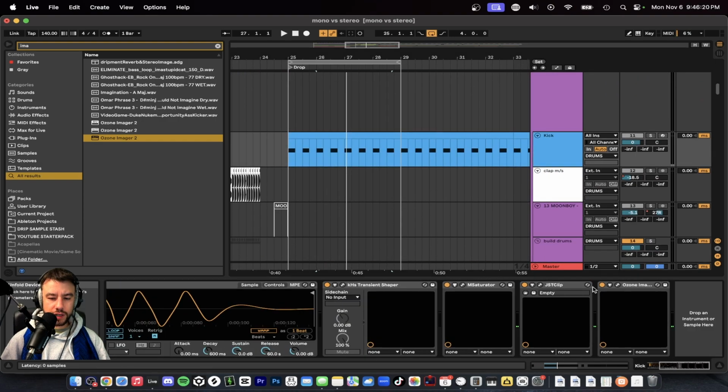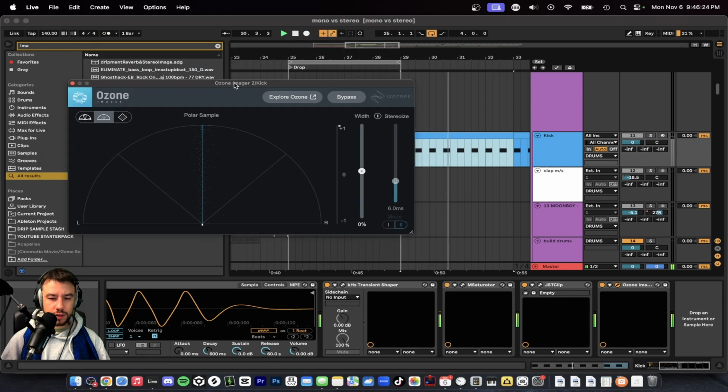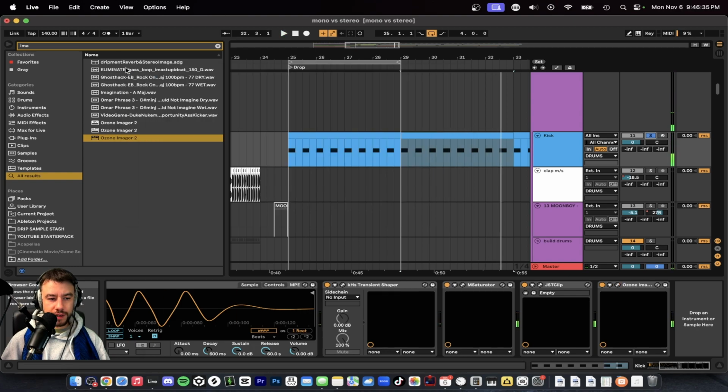So then we're going to look at our kick now. So now you'll see this kick. It's in the middle, but we still have a little bit of sparkle on the left and right. The majority of this signal's in the middle, so this is a mono sound.